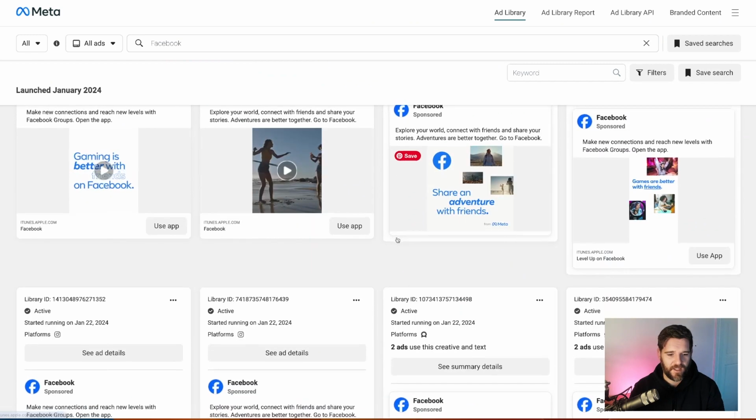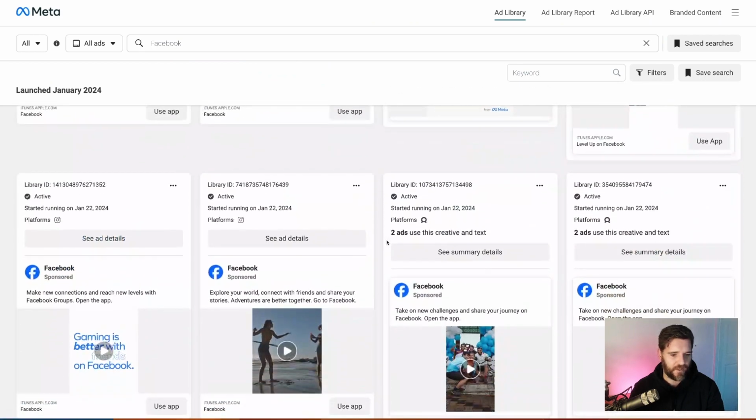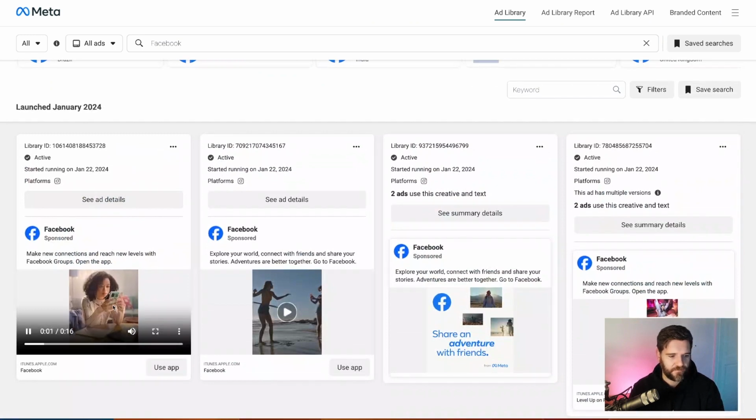So we've got 4 different ads here. We can keep scrolling down. We see more and more. So let's start off with the top one here. You can watch the video.